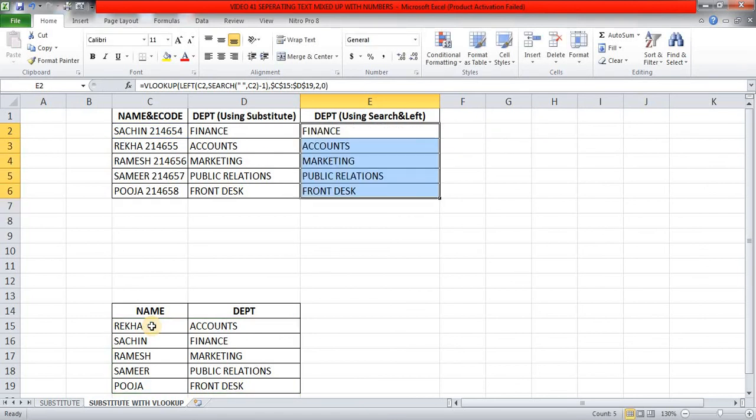control D. So friends, this is how you can use a substitute function for separating text which is totally mixed up with numbers, and in this case you cannot simply use the text to column or find and replace.